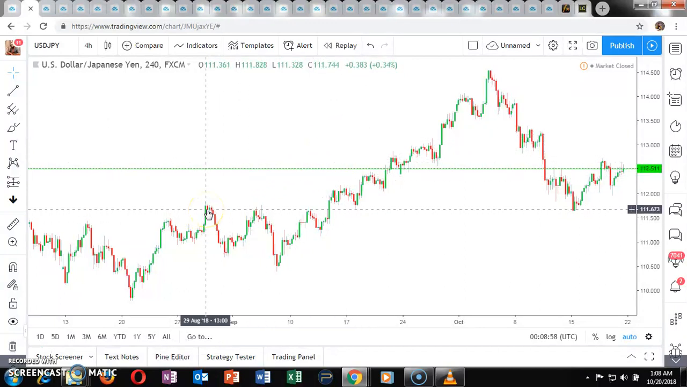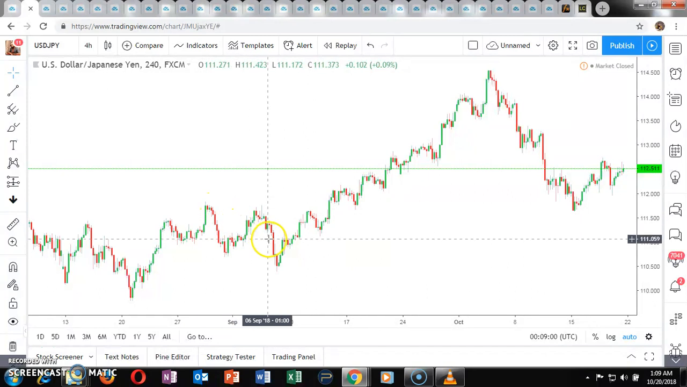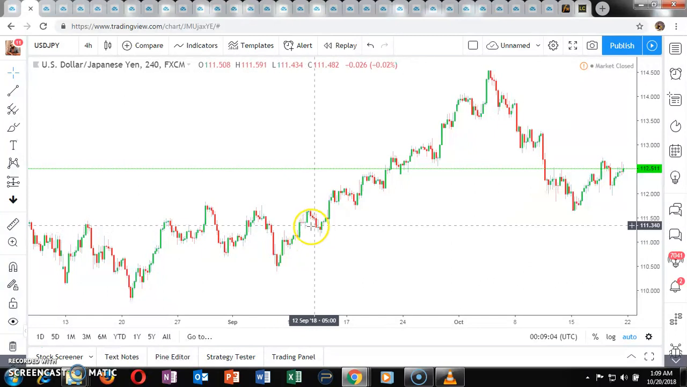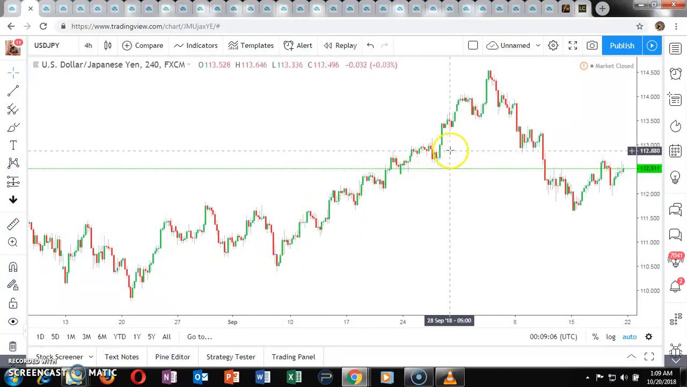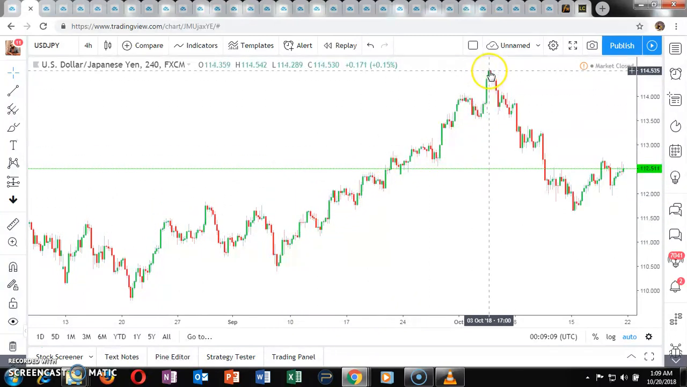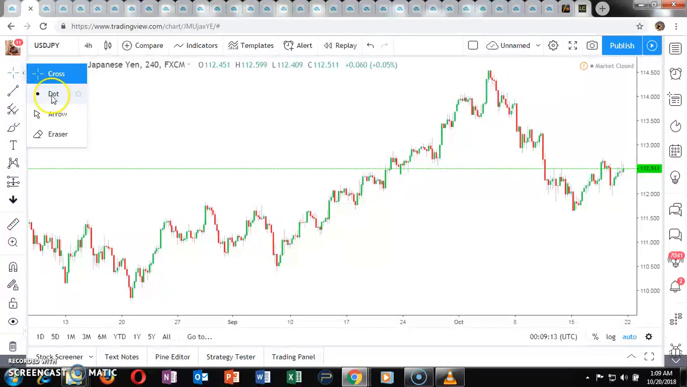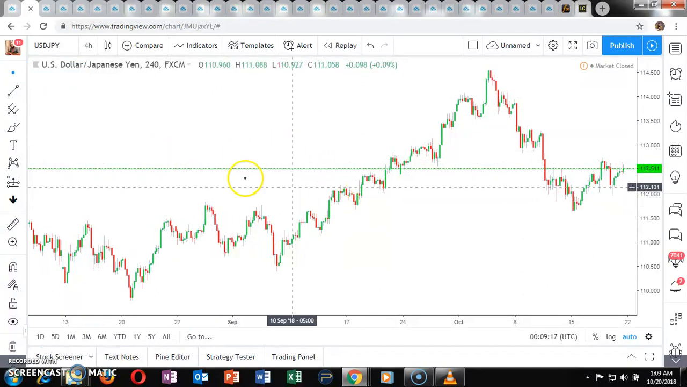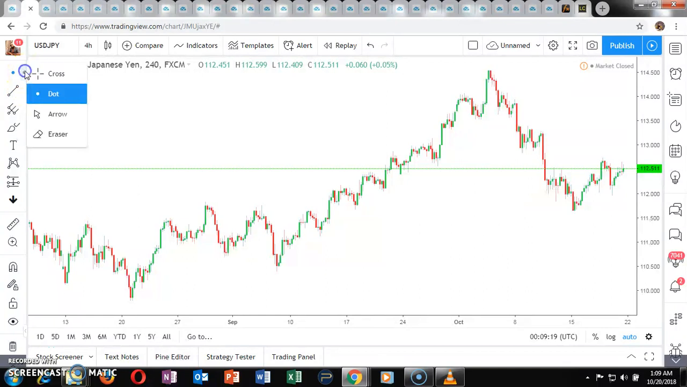Like this is 29th of August. You move forward. These candlesticks are 4 hours, every 4 hours. So you move and you move and you move, and you see the price. As you go up, you see the price going up, and that's it. And then you have the dots. You see this dot, that black dot moving on the screen there. So you can use any of them, but I choose to go with the cross.